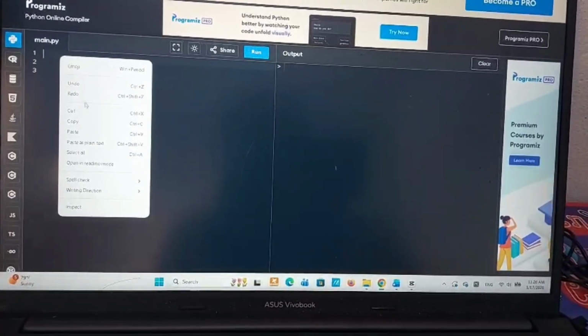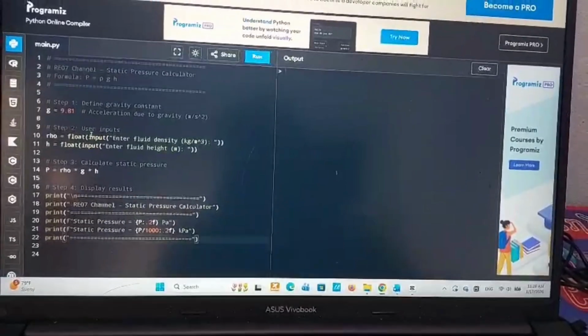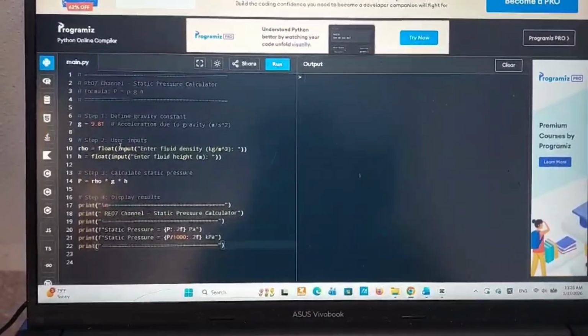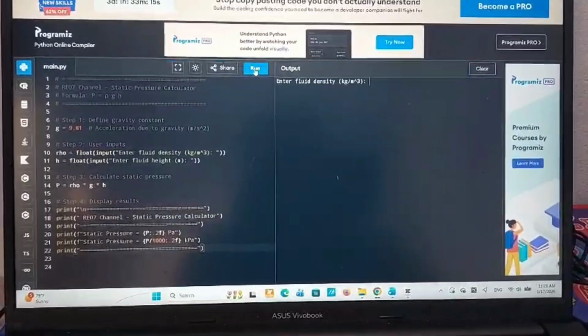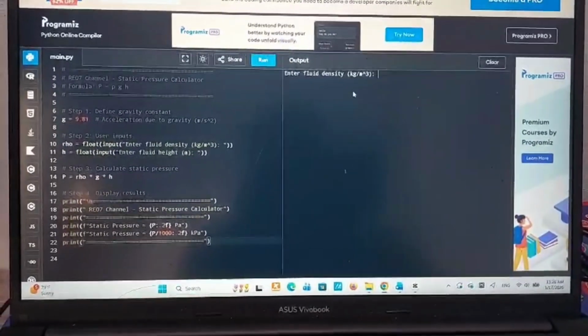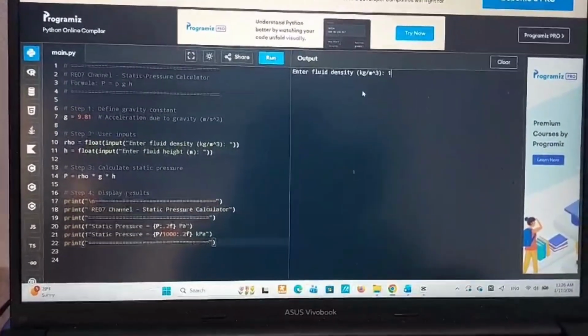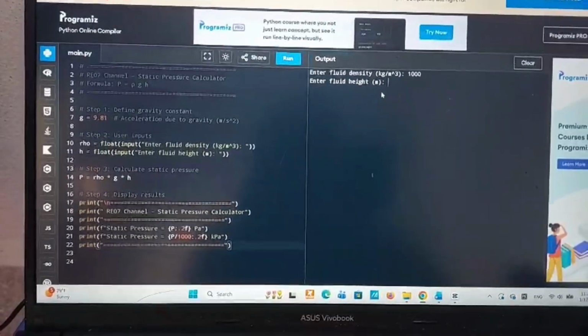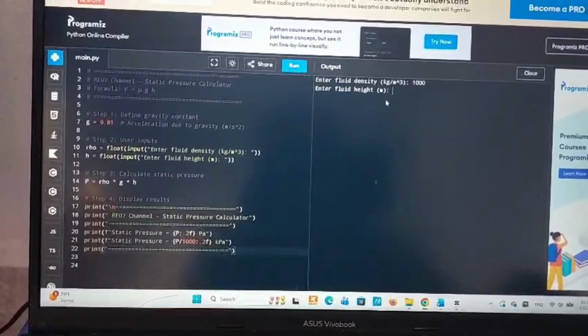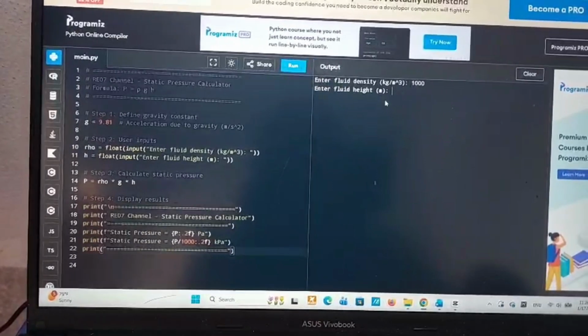Next, we will execute our Python program. We'll enter the fluid density and the height of the liquid column, and then watch how the program calculates and displays the static pressure. This is a great way to see physics in action through coding.